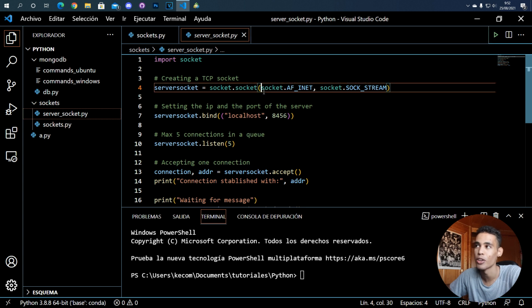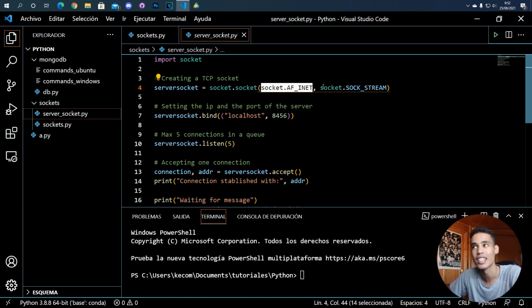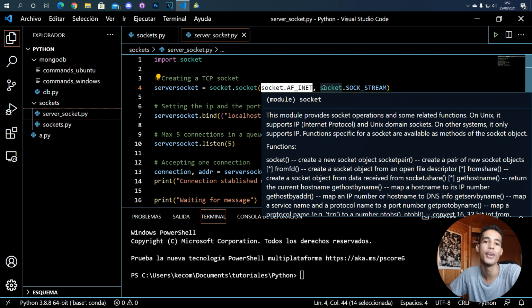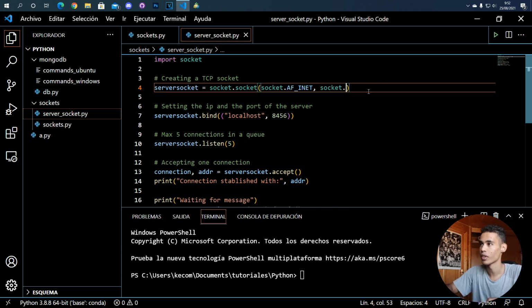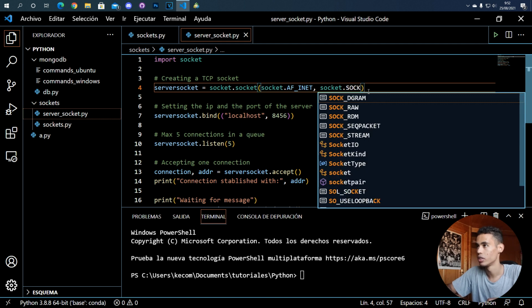The first argument, I don't really know what it is, but the second argument is the one that says which type of socket you are going to use, UDP or TCP. For example, SOCK_STREAM is TCP, but if we use SOCK_DGRAM, which is from datagram, it is going to create a UDP socket.